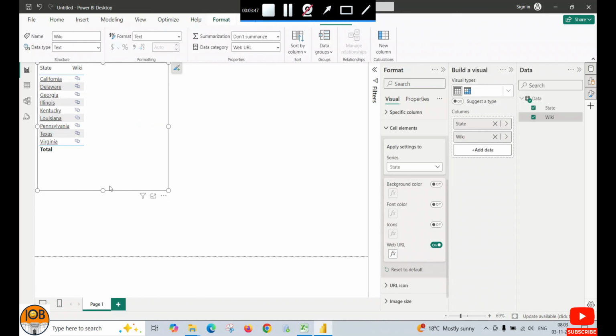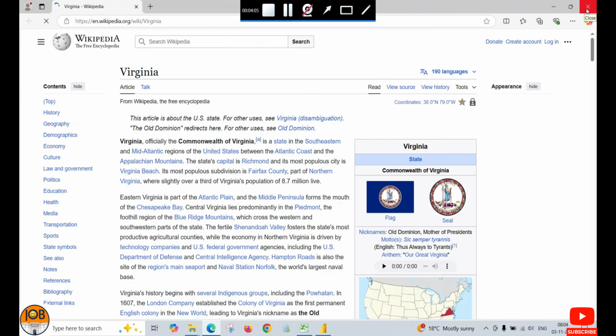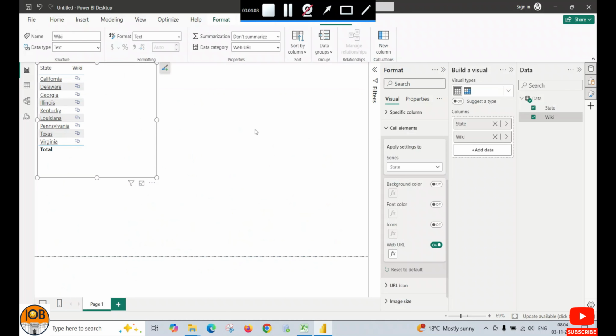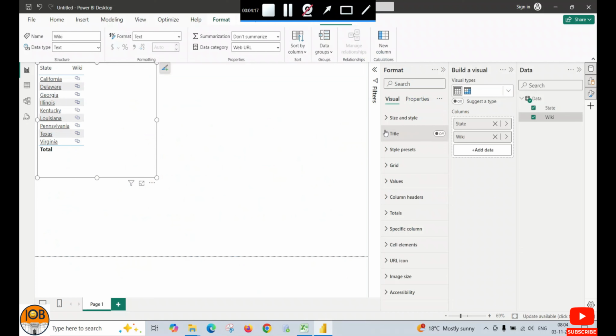Now you can see this textual column state converted into web URL. Suppose I click on California, it will show the same result, for Virginia, for Texas. So this is the use of web URL in Power BI Desktop. You can apply this web URL using the URL icon or cell elements. So this is done for this video.